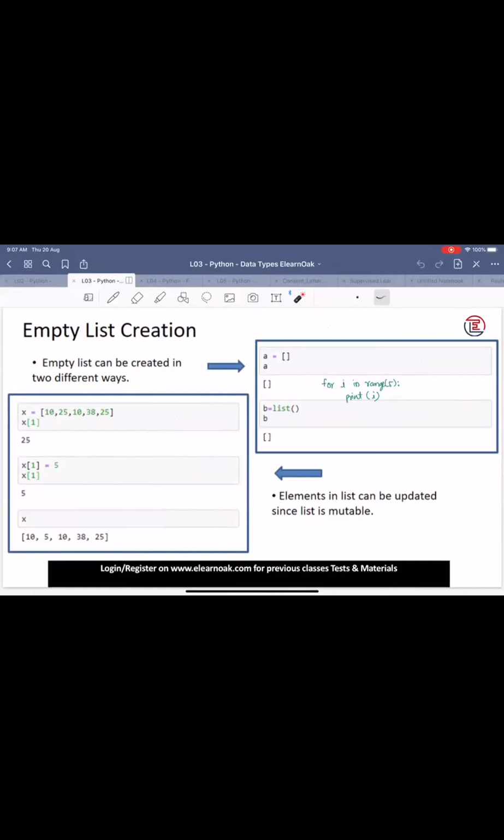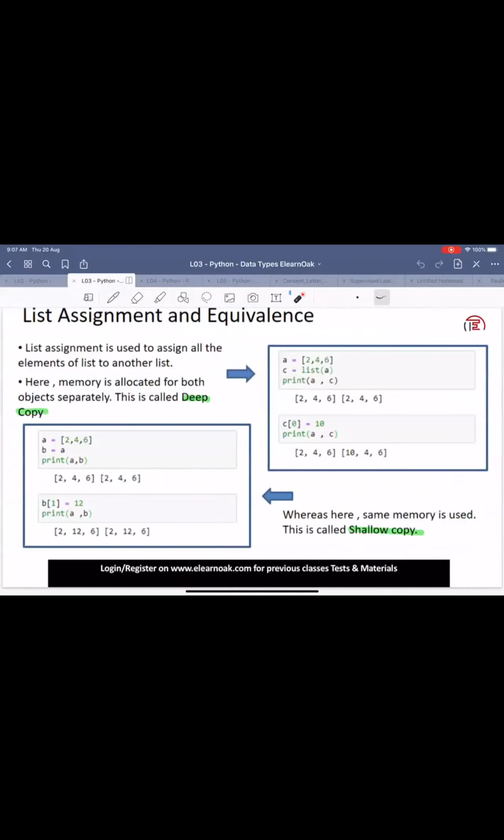We saw how to create an empty list, and we saw the concept of shallow copy and deep copy, which is basically that deep copy comes with a different memory element, and shallow copy comes with the same memory element. So when you update the value of shallow copy, the original copy also gets updated. Whereas when you update the copy in the deep copy, the original copy does not get updated.